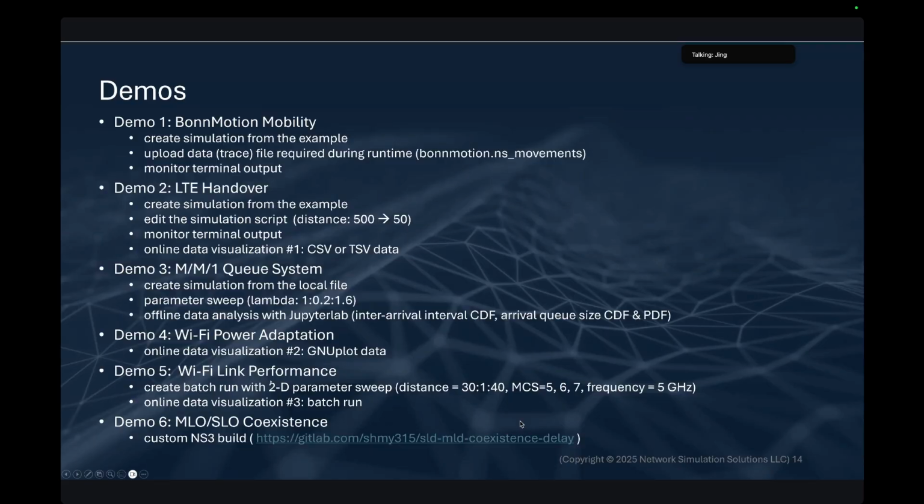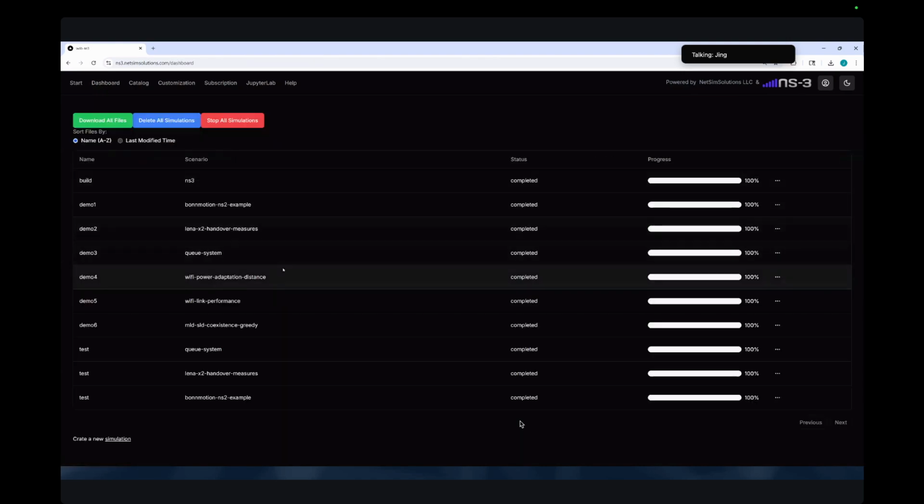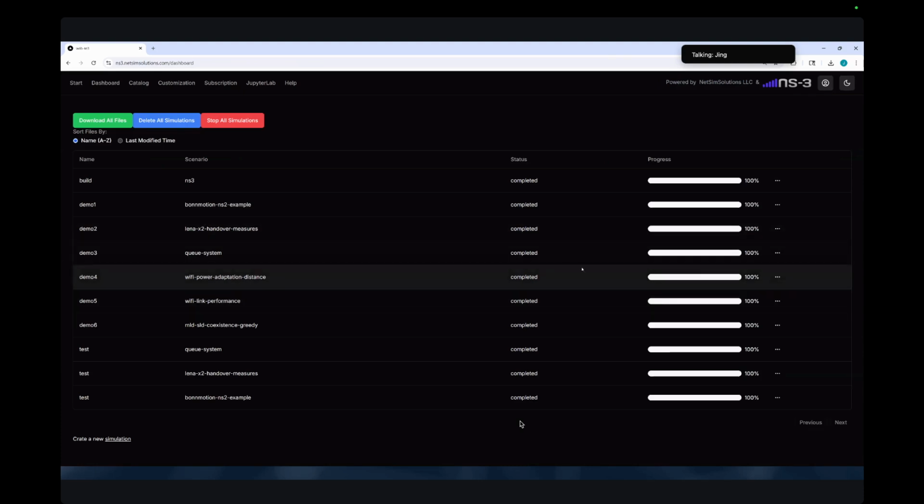Okay, so the fifth demo we'll show quickly here is again a parameter sweep. But this time, what we would like to do is to generate a data point for each run, and then combine all the data into one graph, right? So that's actually a more advanced use of a batch run. Let's see.